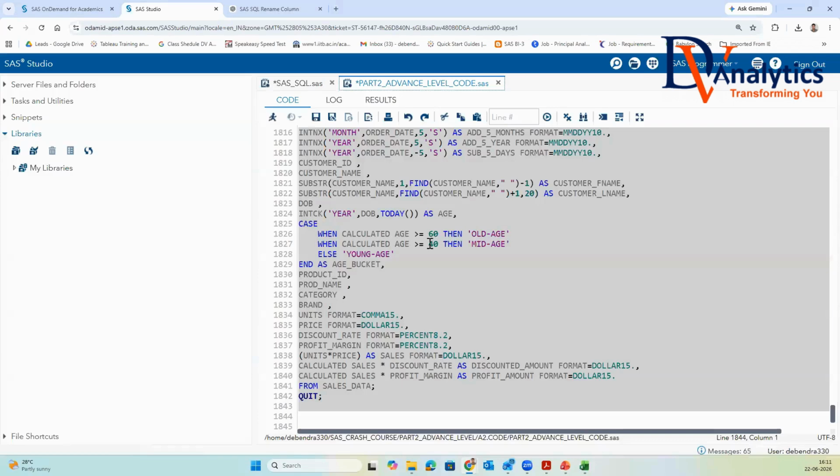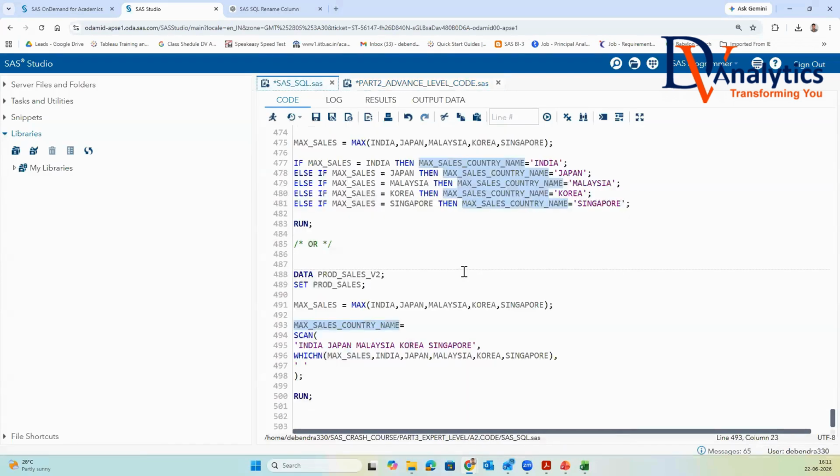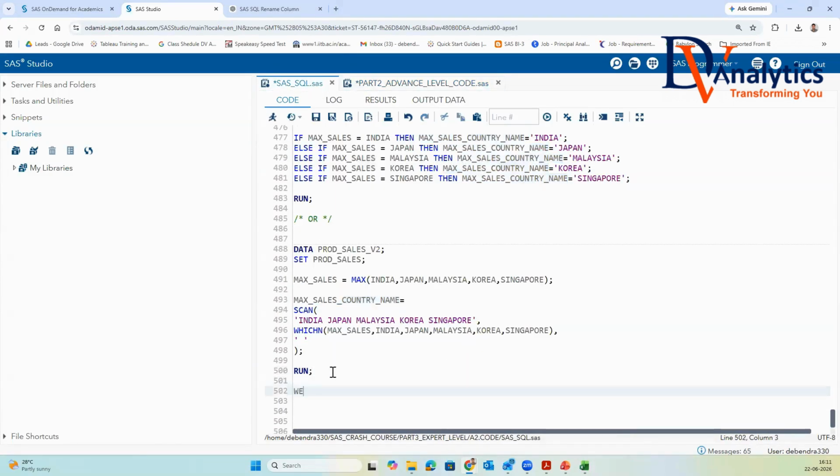I think this is too much. Having said this, we have finished SAS SQL programming now. Now guys, we'll be going for SAS macro programming. We'll take a small break here for 15 minutes, and then we'll start the SAS macro.